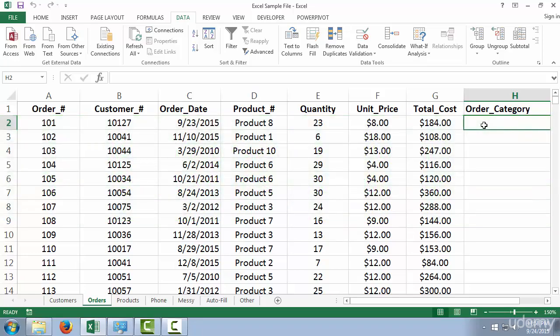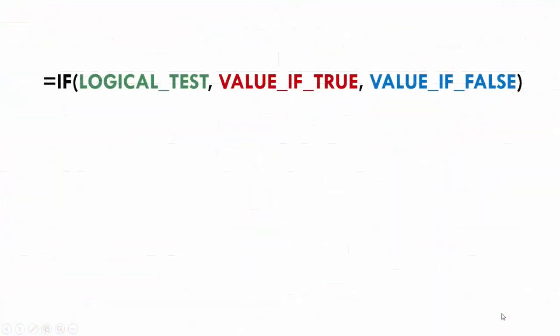What we're going to first do is take a look at the formula in detail. So there's really three main components. There's some test, and if that test is true, there's a value if it's true, and if it's not, there's a value if it's false.